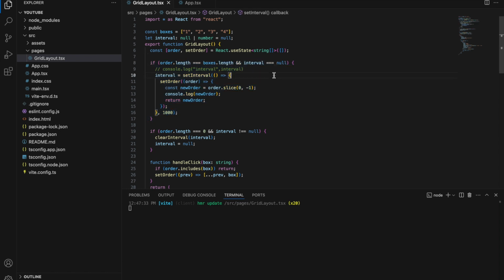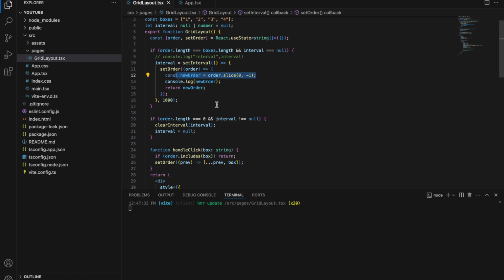Once everything is clicked, we have one more variable to store the reference of the interval. So once everything is clicked, on the interval of 1 second, we have to reverse the order, right? So this is what we are doing over here. Every 1 second, we are removing the last element from the order state and we are updating that state. Now, once everything is in the normal original position, we have to clear that interval. So this is what we are doing over here.